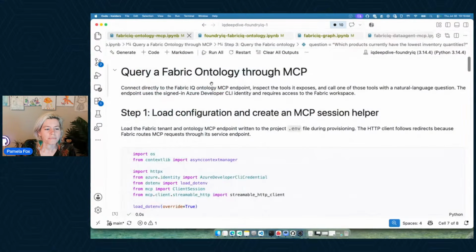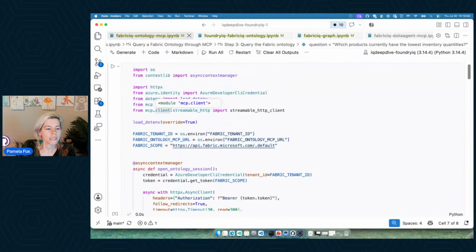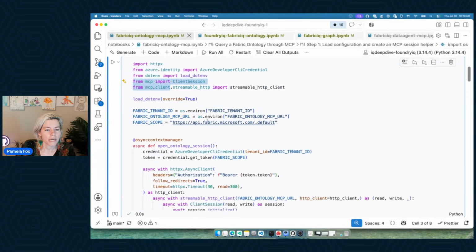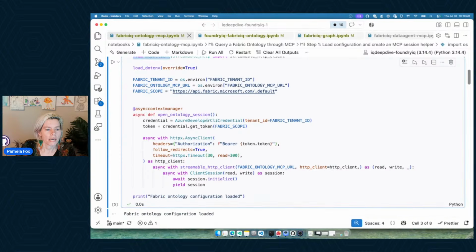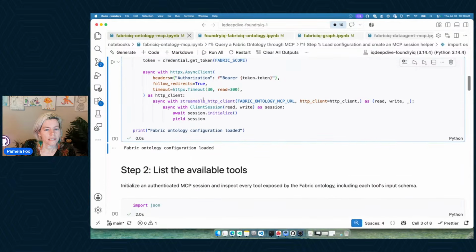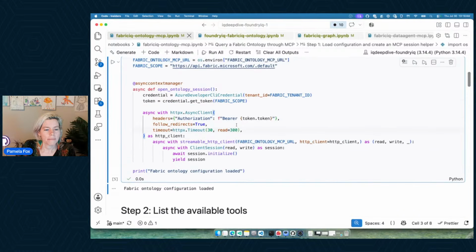All right. So the first thing we're doing is I'm using the official MCP SDK to create an MCP client so that I can interact with it. I've got my MCP URL stored in my .env file. So I set up a client that connects to that MCP URL, and it is passing in my token. I'm using the credential for my Fabric tenant, and it is passing that in as an OAuth bearer token.